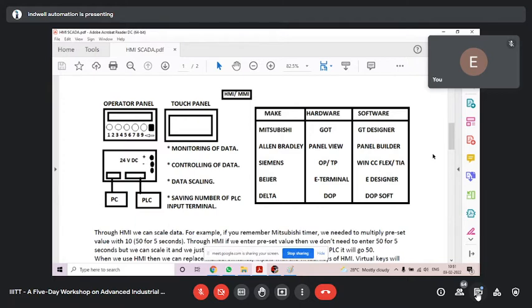You can tell me, can we interface a Mitsubishi PLC with an Allen Bradley HMI? Okay, let me tell you. We can interface any PLC with any HMI. We can interface any brand of PLC with any brand of HMI, but there is one requirement.